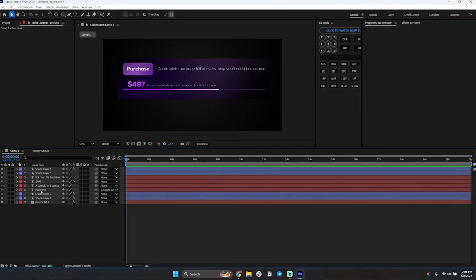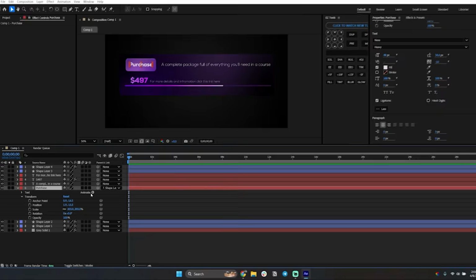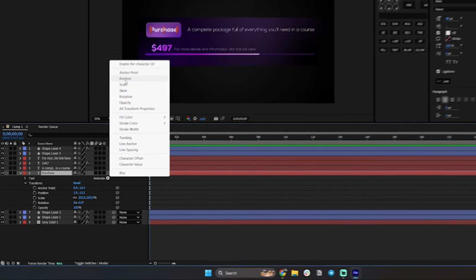All right, so with everything put together, let's start animating everything so that it comes into the scene in a very, very nice way. So first up, let's get started on the text. We're going to open up this text, and the first thing I'm going to do is click on my animate tool and add in the position function.